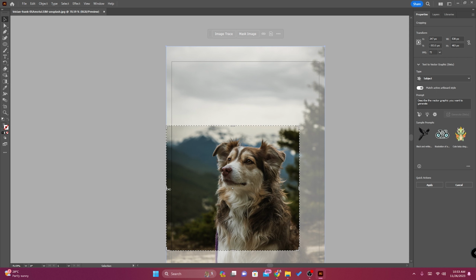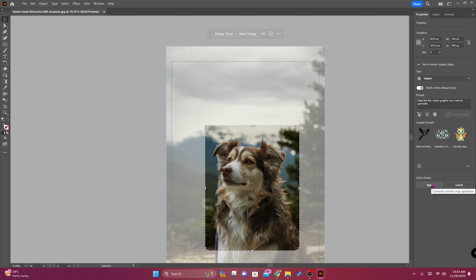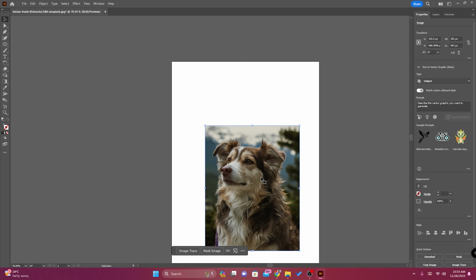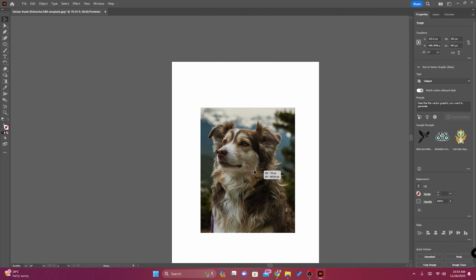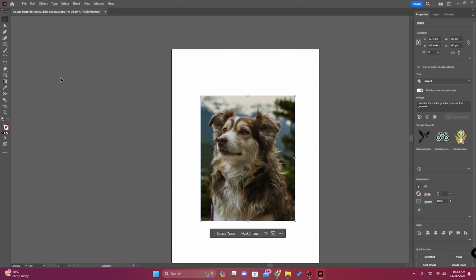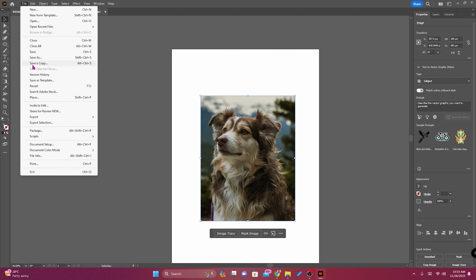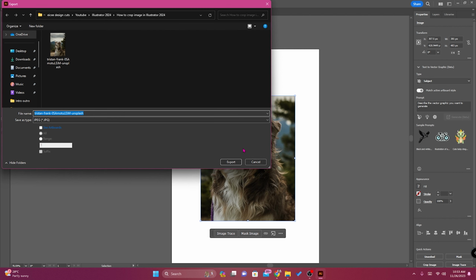Crop na muna natin siya. Yan. You can click apply or just hit enter. Tada! So, naka-crop na siya. Save nyo lang, file, export as. Gawin muna natin siyang square.